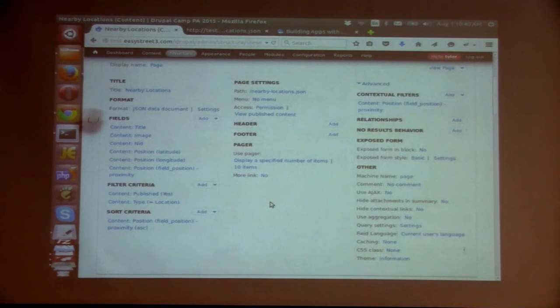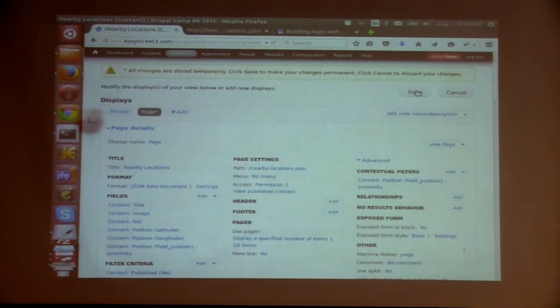Okay, so we now have a view that someone can pass latitude, longitude to it, and it will return back to us nearby positions with their latitude, longitude, node ID, their title, a picture, and how far away they are. So that is essentially the view that's needed to power a store locator for an app.